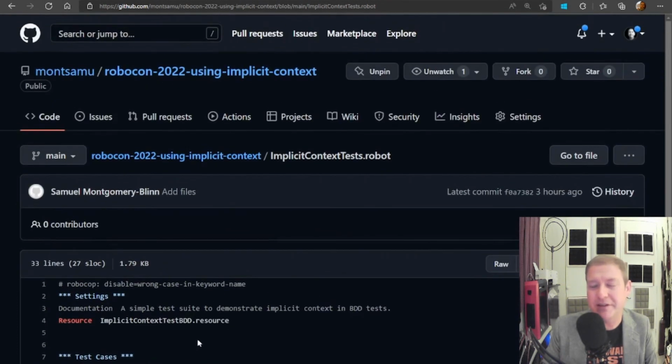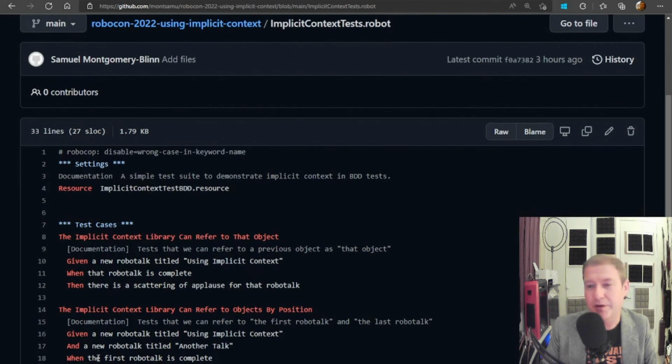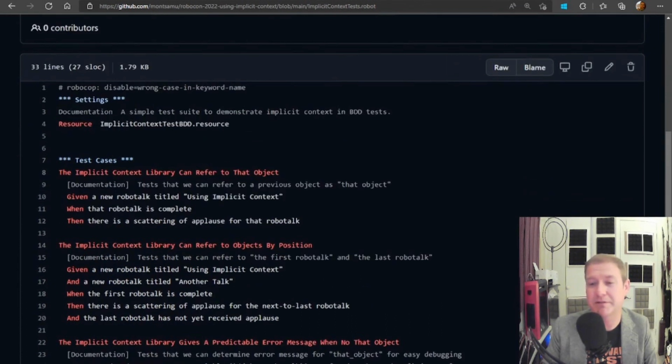So this is a little test case that shows how you might use this library in conjunction with your own BDD layer and your own application layer. These tests actually run and they all pass. The application that you can go and explore here is basically a mock database of RoboCon talks called RoboTalks. We can create them with titles, and we can say things like, given a new one, when that one is complete, then there is a scattering of applause. Given a new one and another new one, when the first one is complete, then there is a scattering of applause for that next to last RoboTalk, and the last RoboTalk has not yet received applause.